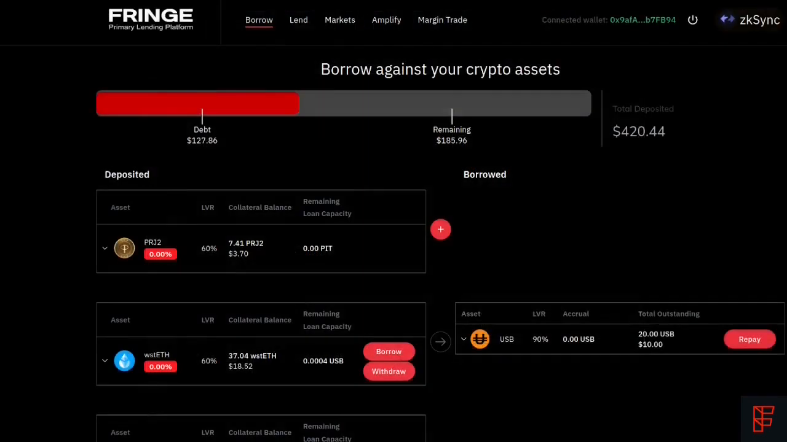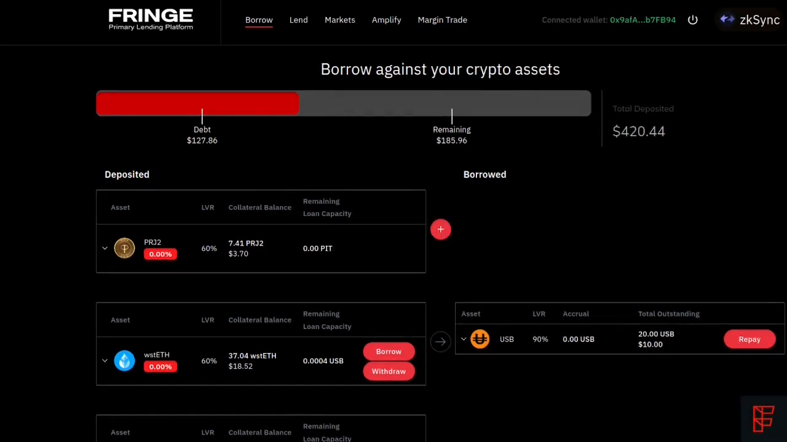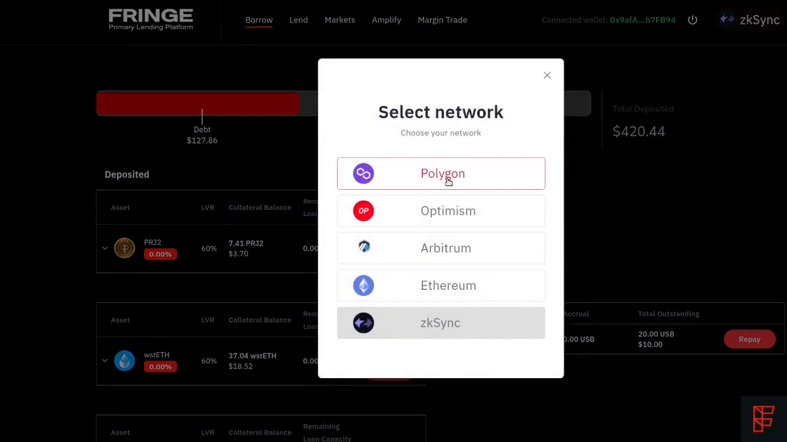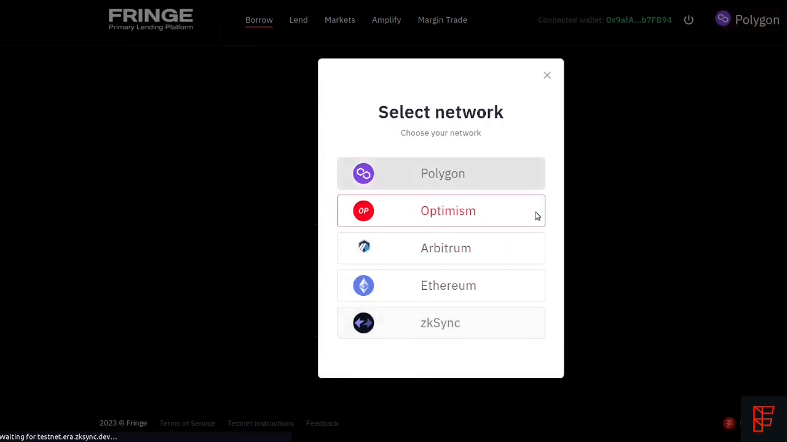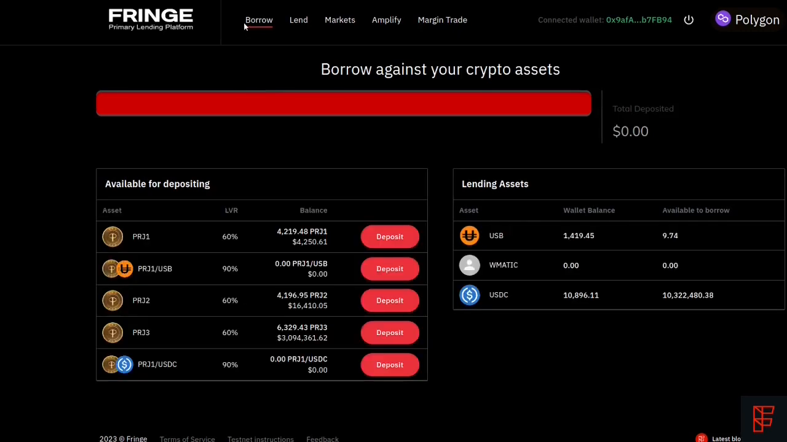Okay, let's see how we do this. The first thing we're going to do is choose the chain on which we wish to operate. Fringe Finance works on multiple chains, so in this case I'm going to simply click the selector and choose the chain on which I wish to work. In this case, we'll choose Polygon. My wallet switches the connection, and now we can see we're working on Polygon.